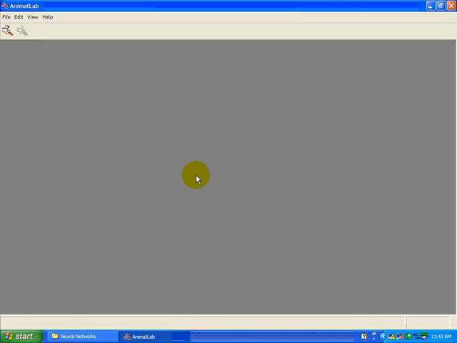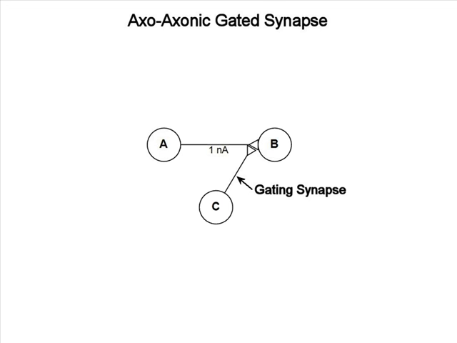There are three basic types of synapses used to connect firing rate neurons. We'll be reviewing the gated synapse in this tutorial. The gated synapse is a modulatory synapse that acts like a basic switch. It's always associated with one or more other synapses that are entering the target neuron.